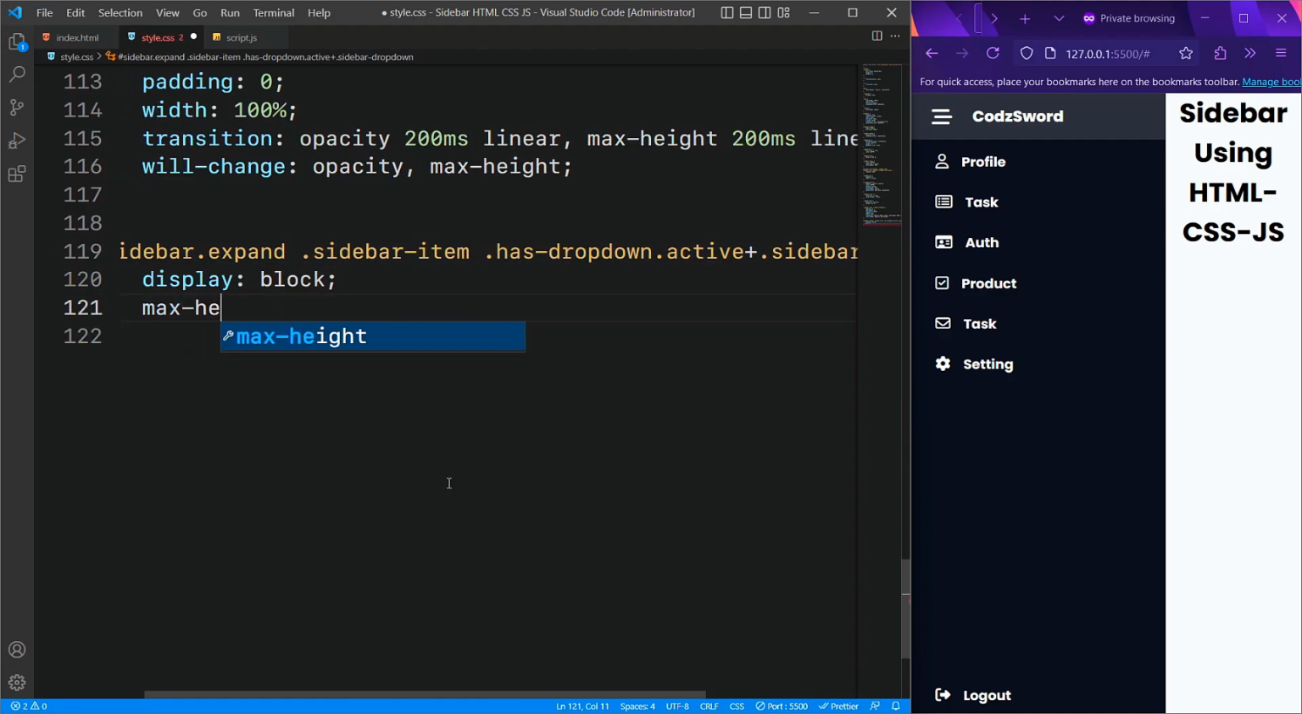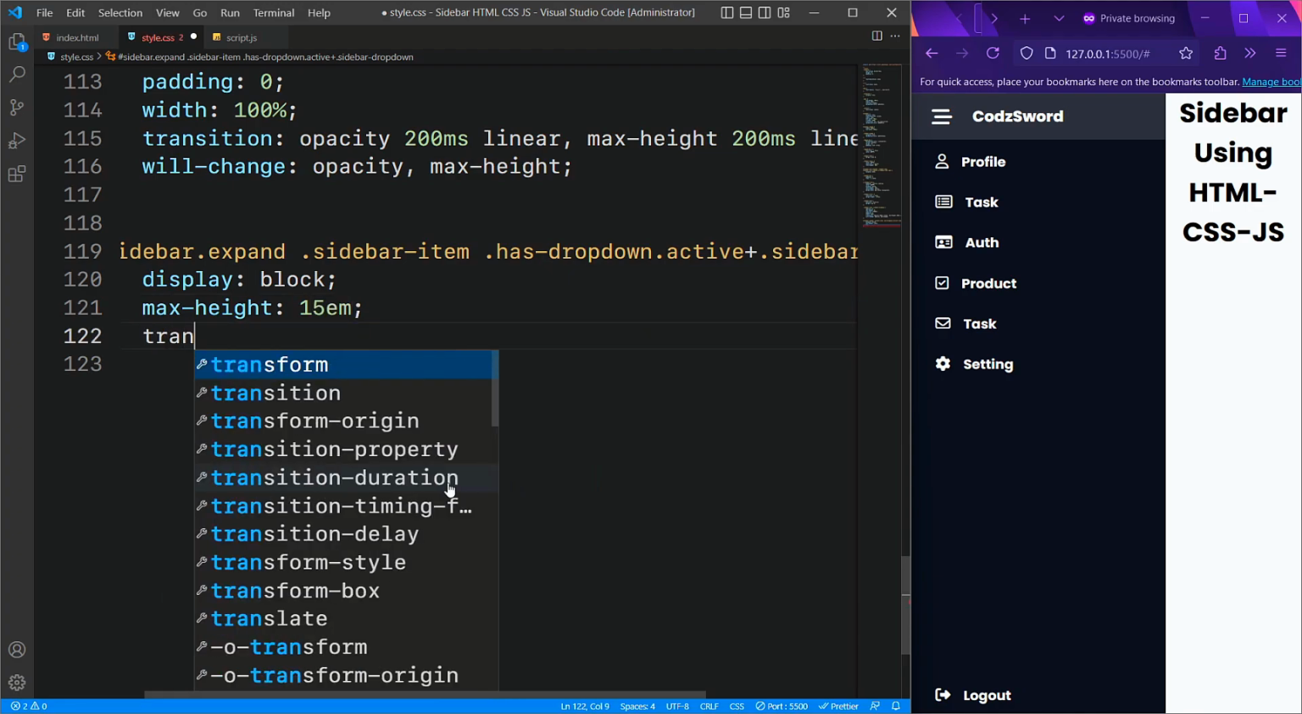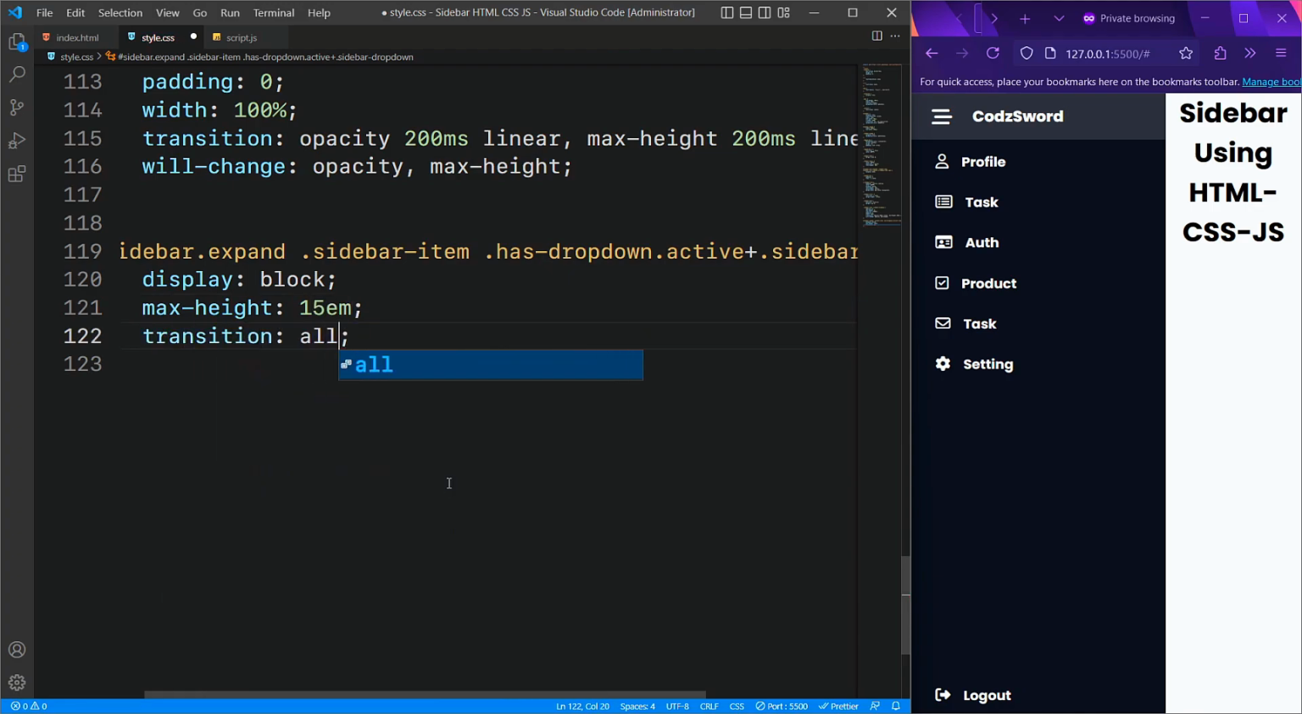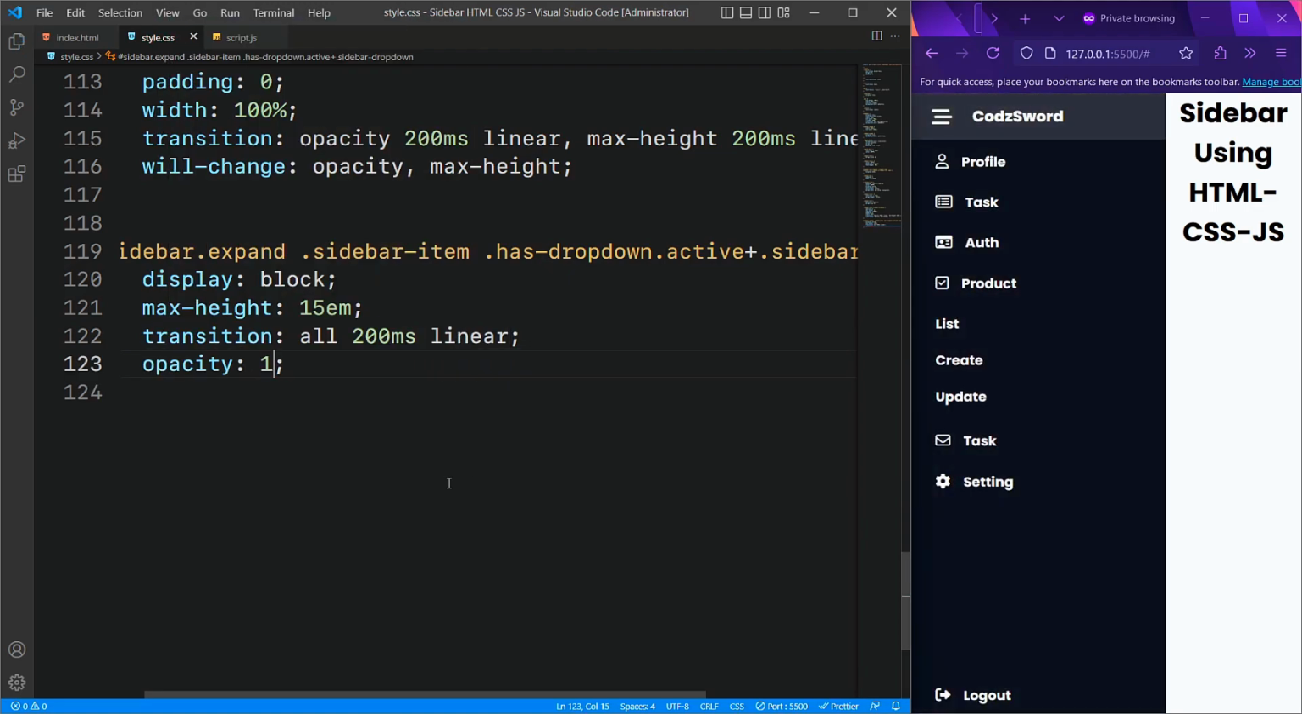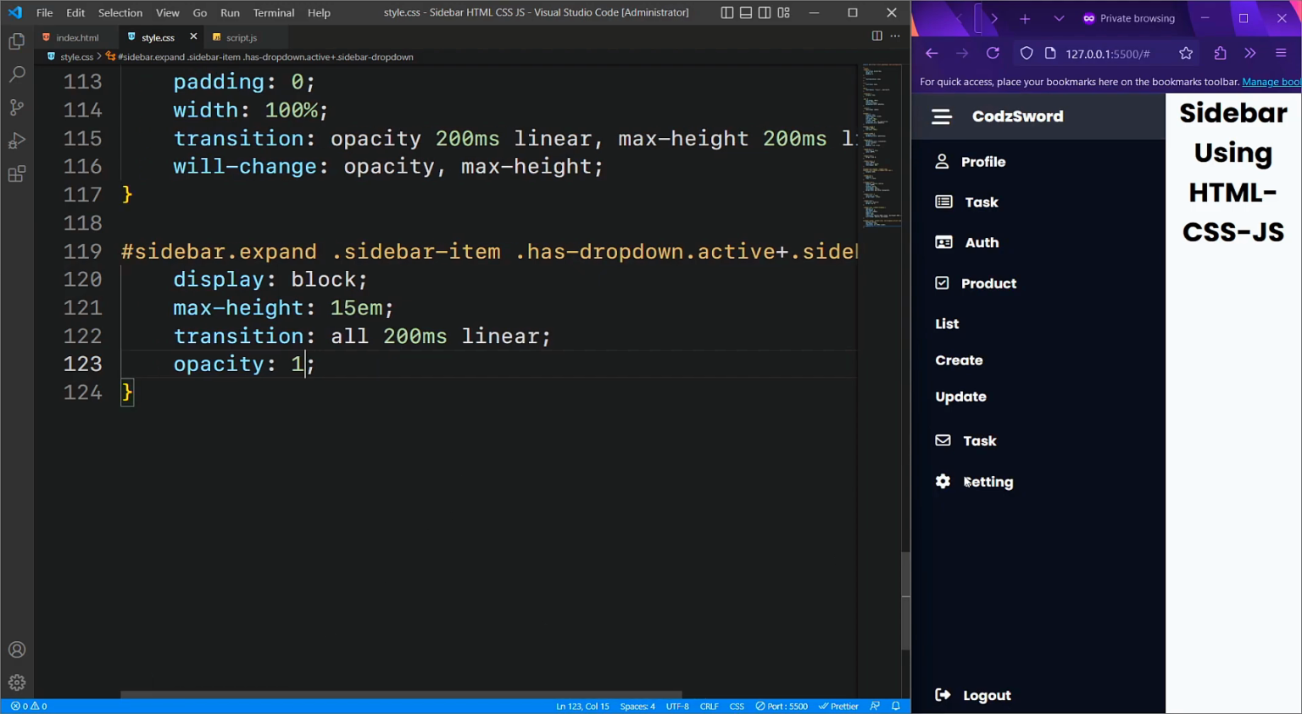Similarly, we will set the max height to 15 em to allow it to expand. We will apply a transition over 200 milliseconds using a linear transition. Finally, we will set the opacity to 1 to make it fully visible. We have implemented a drop-down toggle functionality for our sidebar navigation. This ensures that only one drop-down menu is visible at a time.